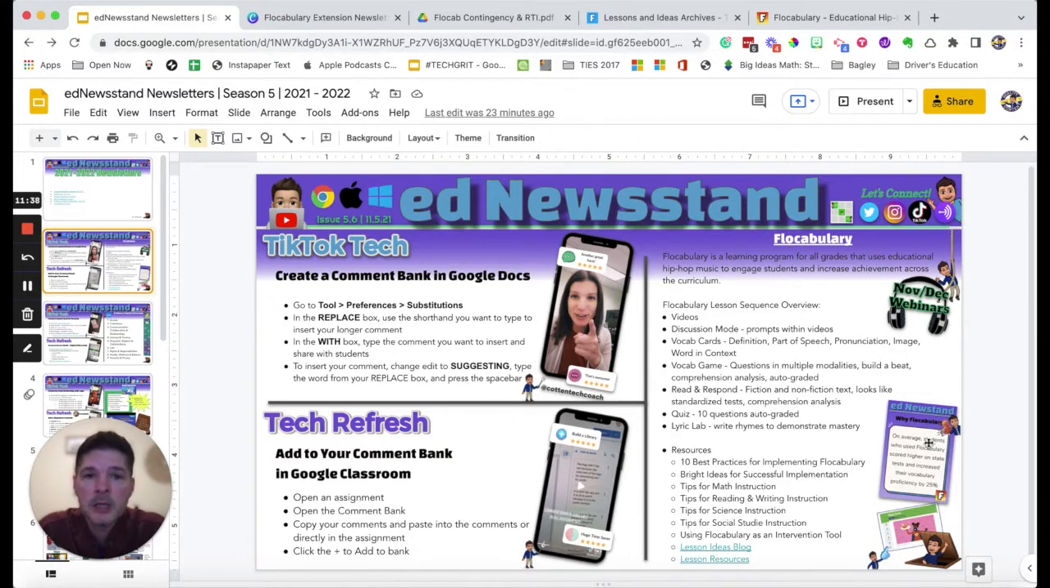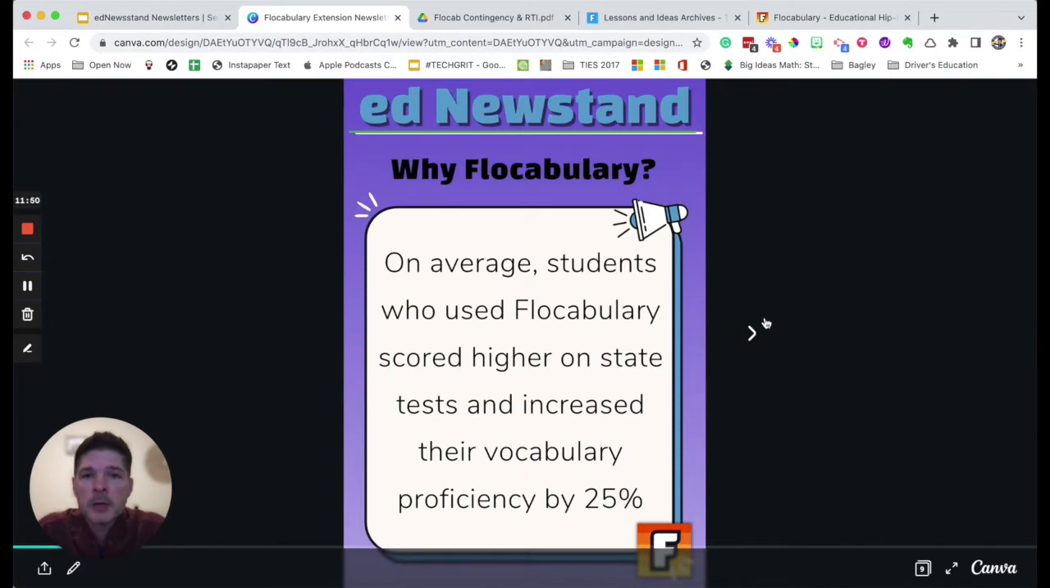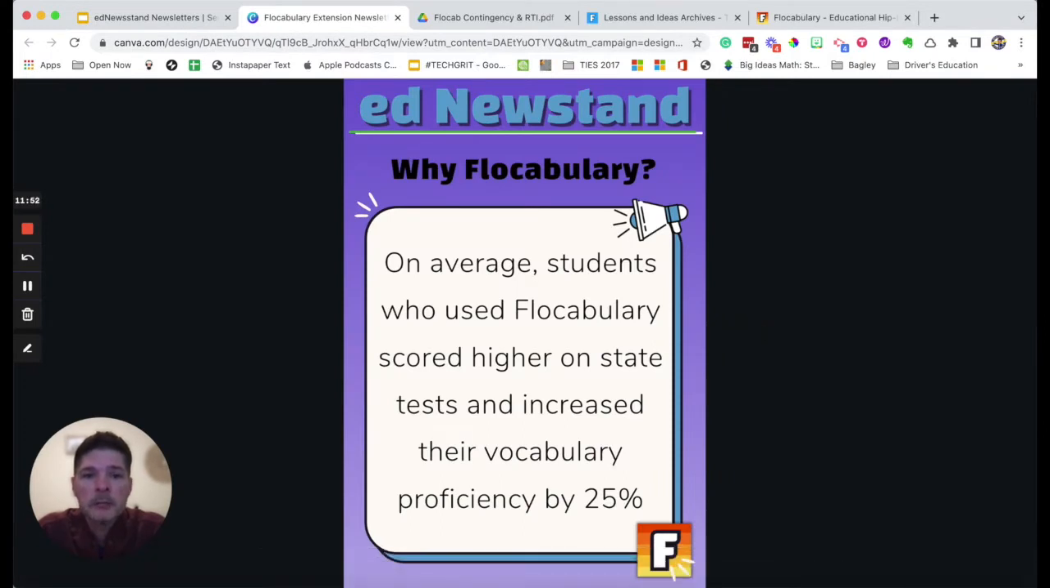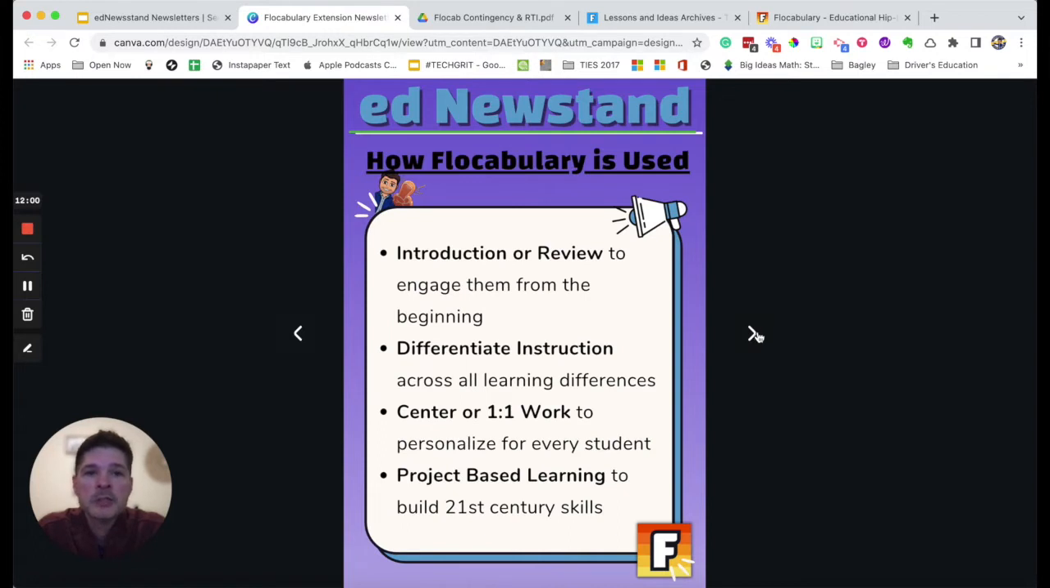So these did not come from me. They came directly from the company themselves about how to integrate Flocabulary into these different disciplines. So you can see here right across the top, this was what I referenced earlier. Students who use Flocabulary on average scored higher on state test scores and increased their vocabulary proficiency by 25%. And you can just forward through this slideshow and read the information about Flocabulary.